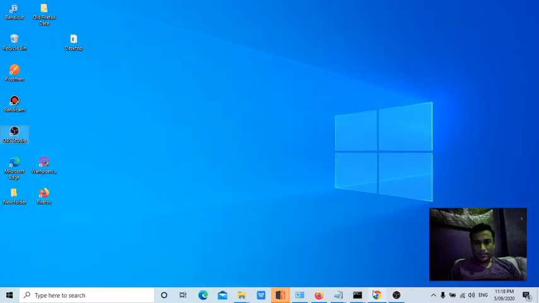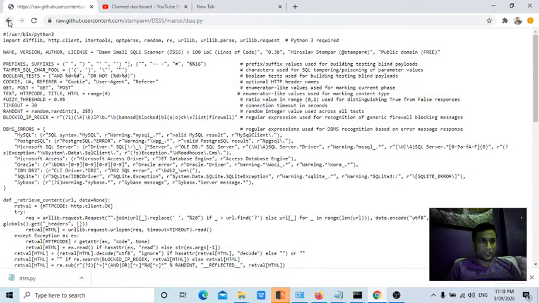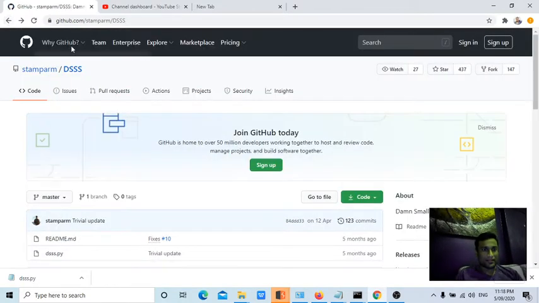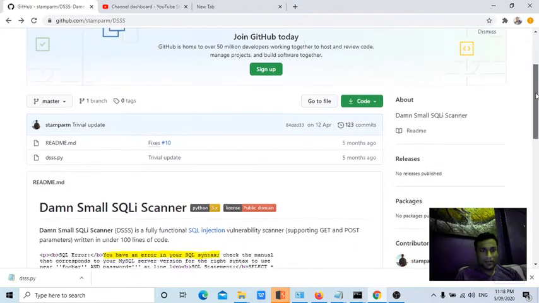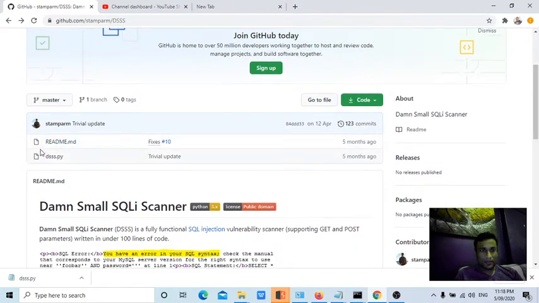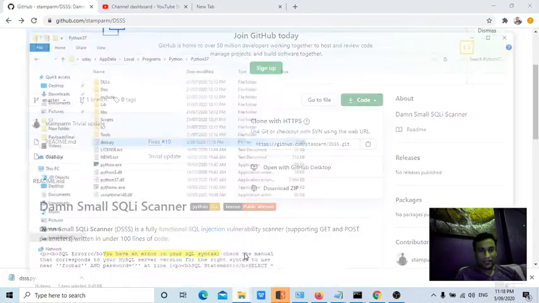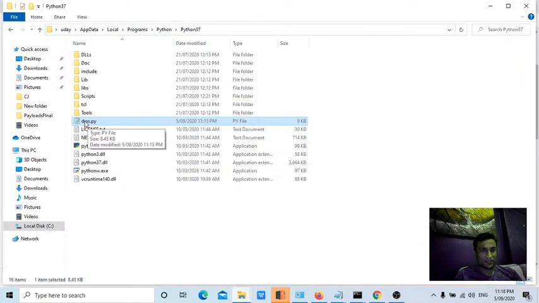Hey, hi guys. Now we talked about this particular tool, right? Damn Small XSS Scanner. What I have done is, if you open the GitHub, you need to click on code here, and then download that zip, then extract. After extracting, I have got the DSS file.